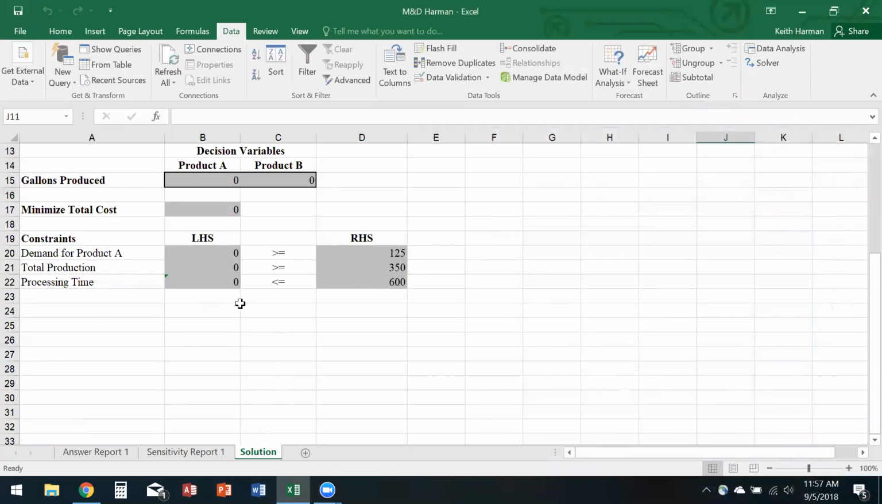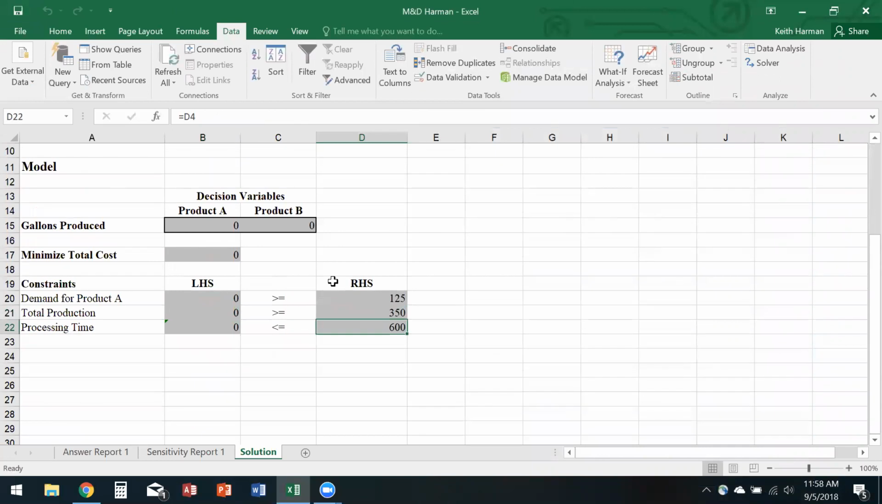And there we are. And you can see the demand. So we're looking at a demand issue, the total production. And notice that we want the demand to be equal to or greater than 125. That's the right-hand side. And then the total production, and then the processing time less than or equal to 600 minutes, 600 hours, or whatever.